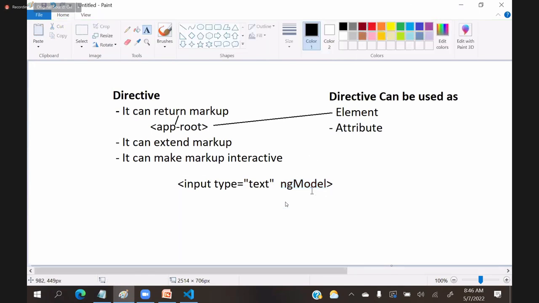Now what is the directive doing here? Is it returning markup? The directive is not returning markup. What this directive is doing is extending markup. Already the markup is doing a work: input type text is a text box. What is ngModel doing inside it? It is extending the markup and making it dynamic. Now, is it used as an element? It is not used as an element. It is used as an attribute.